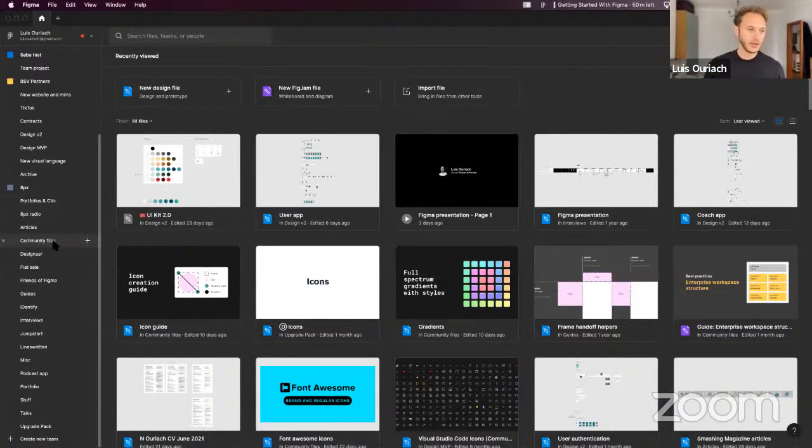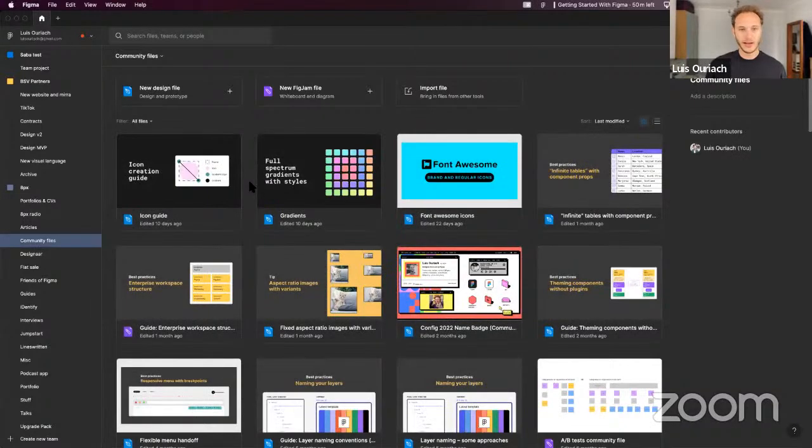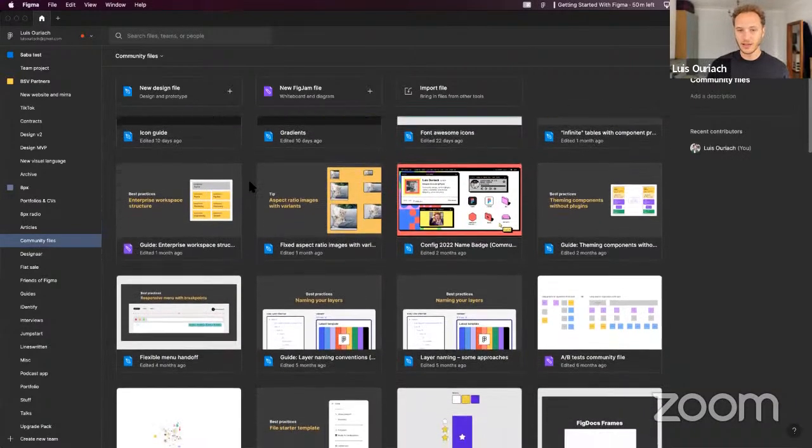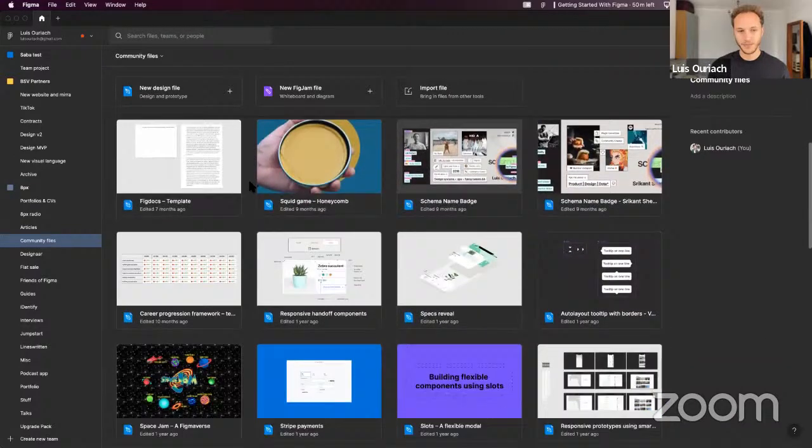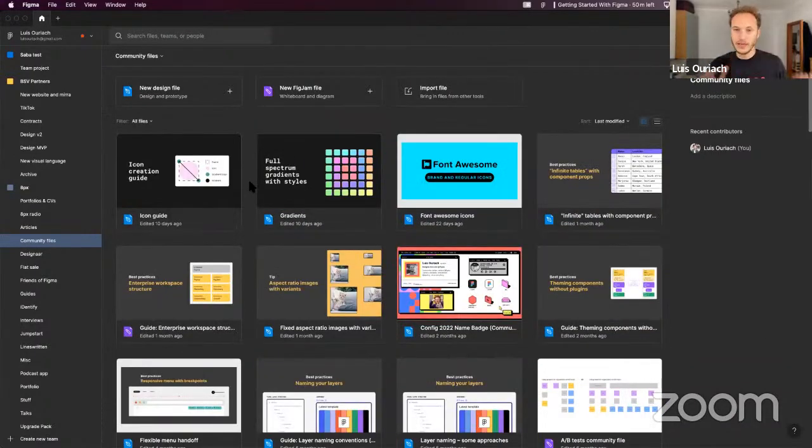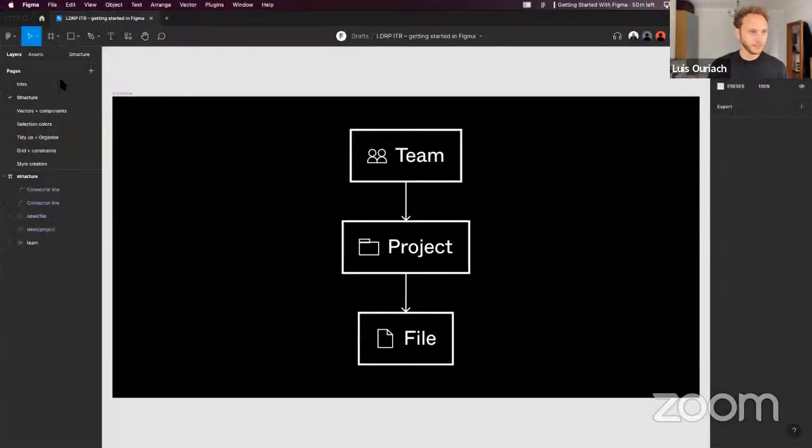So let's go to this community files project. You can then see loads of different Figma files that I've created and collected inside of that project. So that's how the structure works. Hopefully that made some sense as you start to jump in.